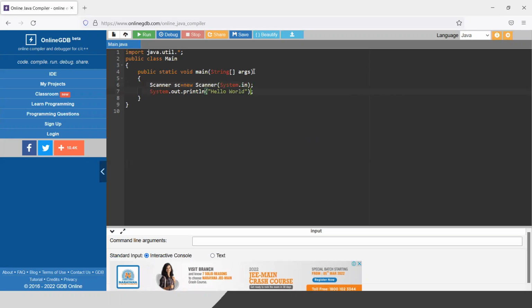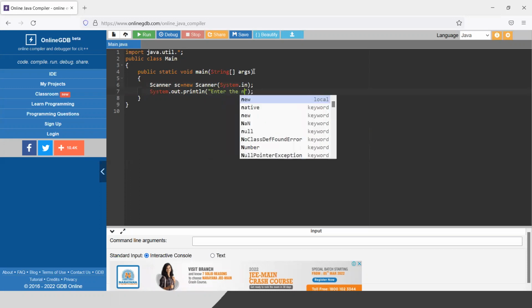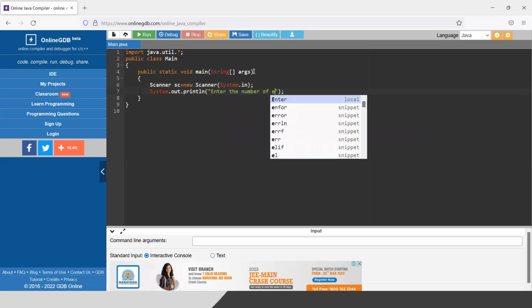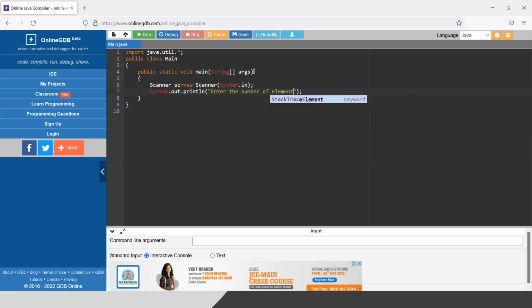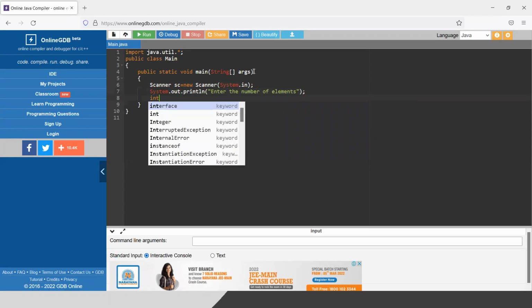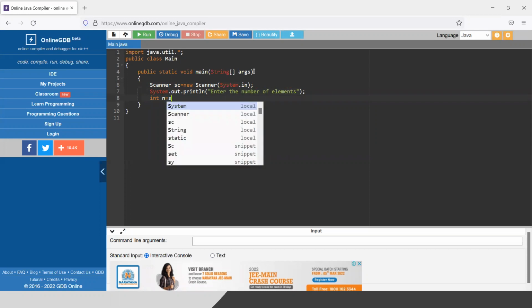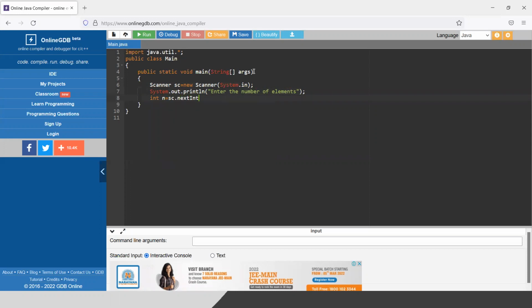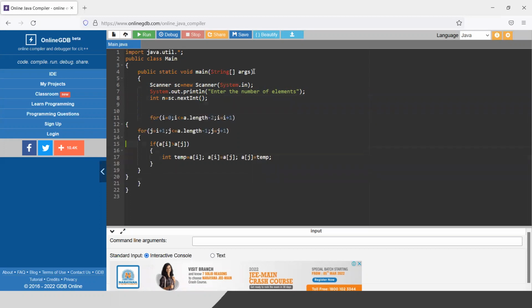And if I ask first, enter the number of elements, and if I input that inside n. After that, let me first copy and paste the sorting part, the selection sort. Okay.